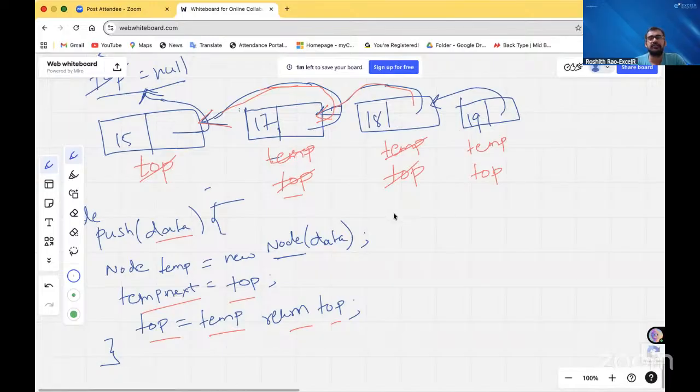Suppose if you wanted to return the top, how will you return it? Directly, can you return it? Return top dot data, right? So directly you can return it. Means 19 will be coming.